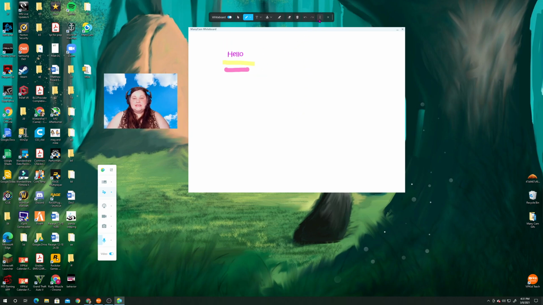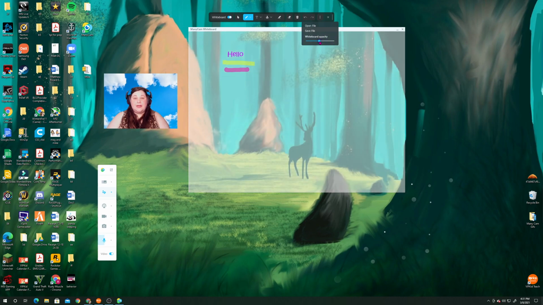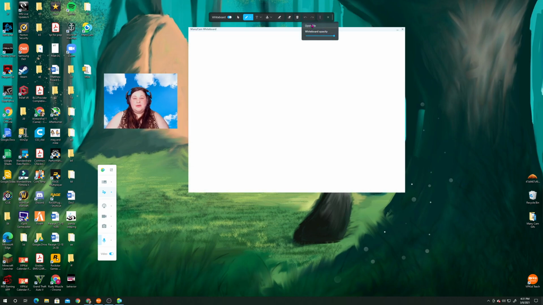And there is these three little dots on the side here. It says you can open file or save a file or change the opacity of the actual whiteboard itself if you wanted to make it look more like you were writing on a clear or transparent board instead. So that's kind of cool. Now, I haven't played around with these open or save file type of things. I think it might mean that I can save what I have done on my whiteboard here, which is pretty cool.